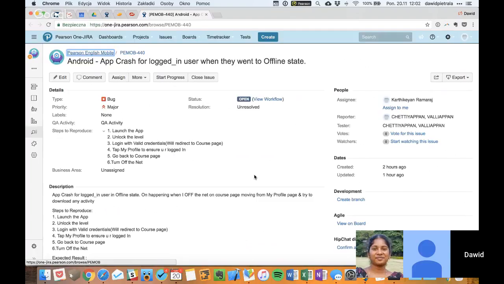David, are you able to understand the explanation? Could you repeat the question? I mean, he's saying whenever the user is logged in and the Wi-Fi or mobile data goes offline, the app crashes. Close the app, log in with valid credentials, show you logged in, go back to courses, but turn off the net. Yeah. And what's wrong with that? I was just asking if you are able to understand it. That's it. Yes. Okay.